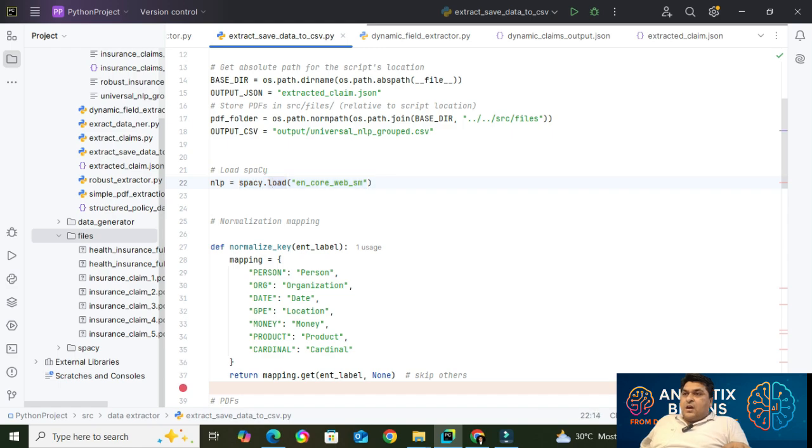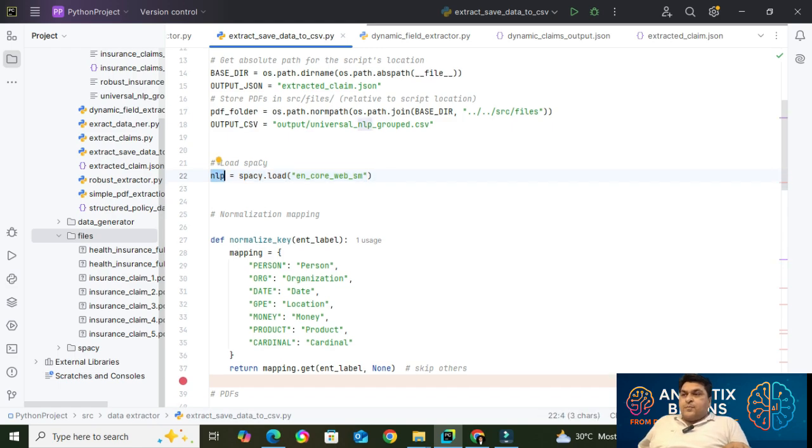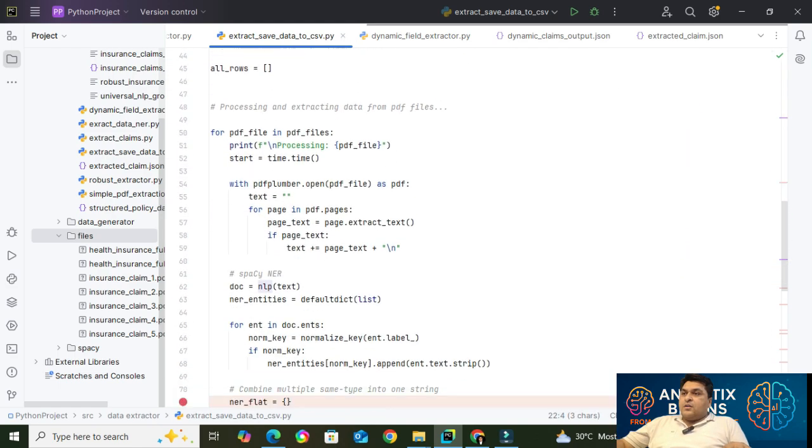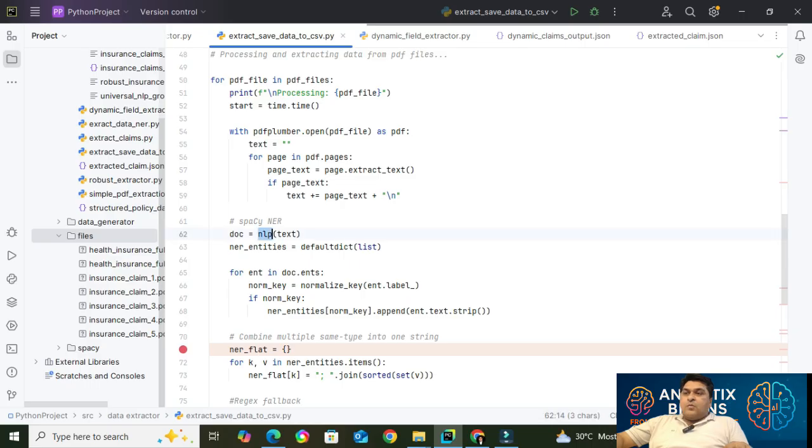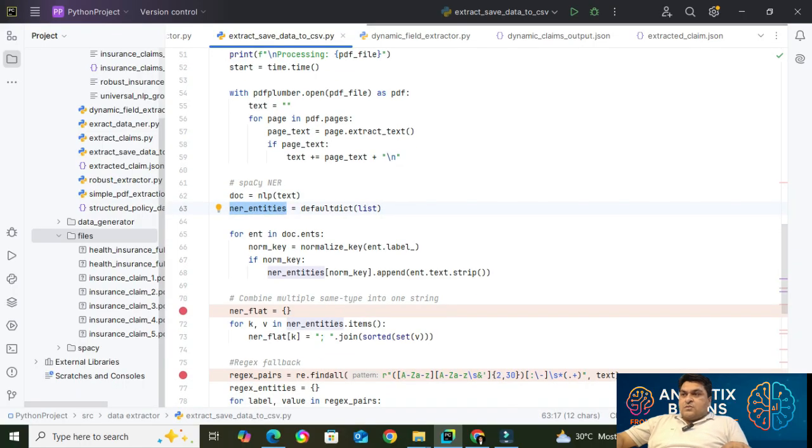Then we initialized the nlp. If you look into nlp, it is nothing but whatever model you had loaded, which we referenced by the name nlp. So don't get confused with nlp; it's simply the reference to your spaCy model. In that spaCy model, we are passing the text, the complete text we extracted from each page, and we are assigning it to the variable doc.